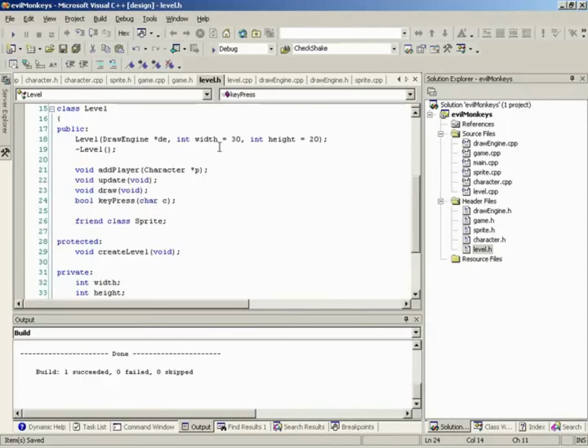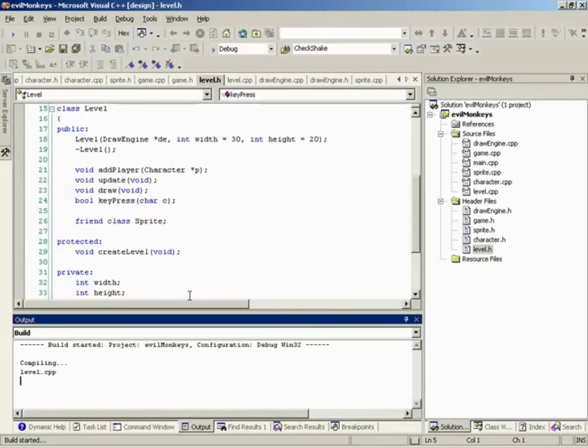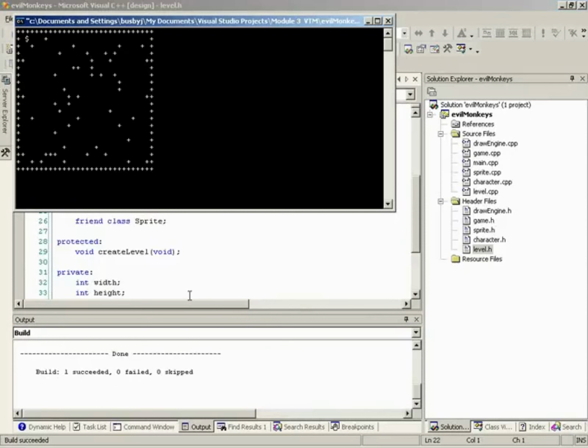Alright, so as we see, we have one succeeded, zero failed. That means it should work. So if we run our level at this point, and we start moving around, I can't walk through the wall. I am pressing the key if people can't see it. Because you can't. Oh, look, I am running into walls.